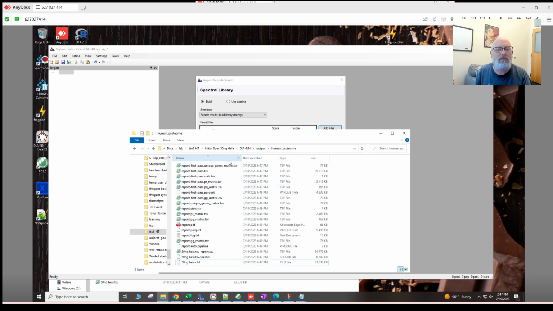And now it is the same name. So we have 50 nanograms HeLa.tsv.speclib, 50 nanograms HeLa.tsv underscore report. So as long as your report file name starts with the same string of characters as your speclib file name, it'll work. And remember, go back in the video and get rid of this one, change that TSV to old. And now I'm predicting it will work.